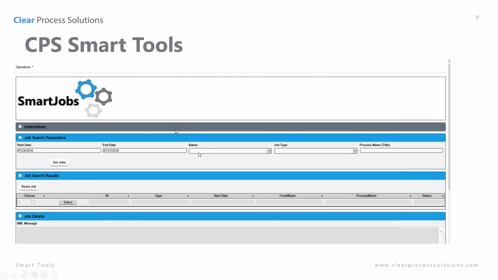And of course, out of the box, you can also do status and job type, and status might be error or pending or processing. And then we have this extra box over here for process name. So if I want to look up a process name and see all of the jobs associated to it, I can do that. And then your results are going to be here, and your XML details and the error is going to be below here. So everything is on one screen.